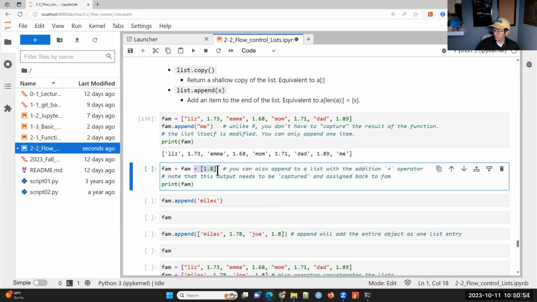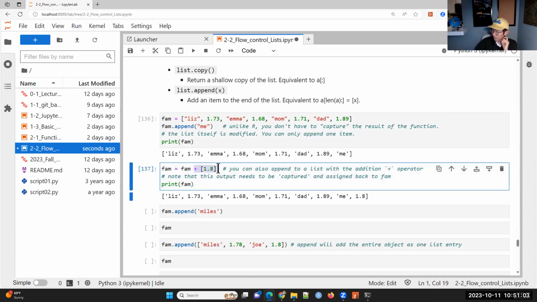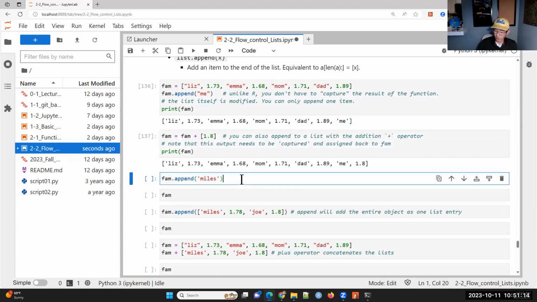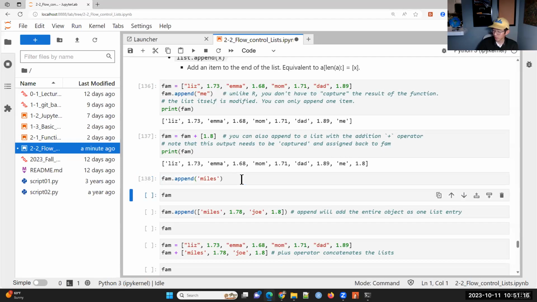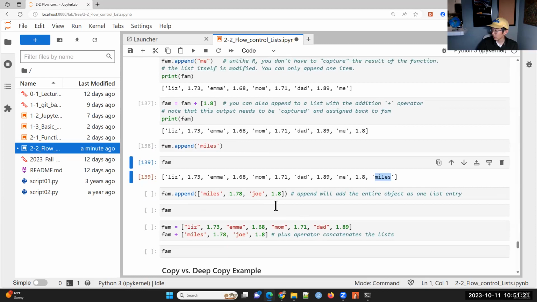Okay, you can also do the same kind of thing by using a plus operator. So you can take another list and combine it, and here notice that I'm saving the result. I'm doing fam plus 1.8 and saving that back to fam. Okay, I can do dot append again, and then I'm further adding more stuff here.